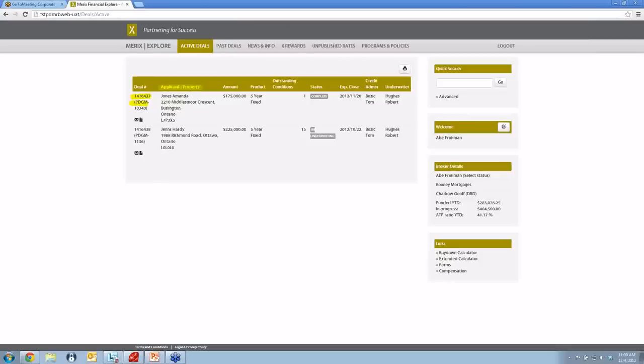Now, the really important thing for those who are doing a high volume with MERIX and may have an underwriter that may want to sort this information and try to organize it as best as possible is you'll be able to do that by clicking on these top buttons here. So for instance, if I want to sort by closing date, I can click on closing date and it'll sort by that. If I want to sort by status, I can click there as well and it will sort by status.